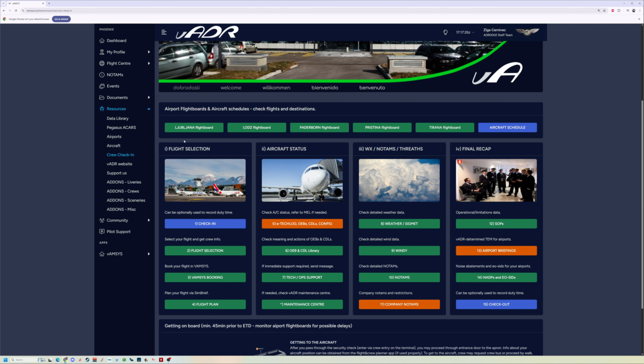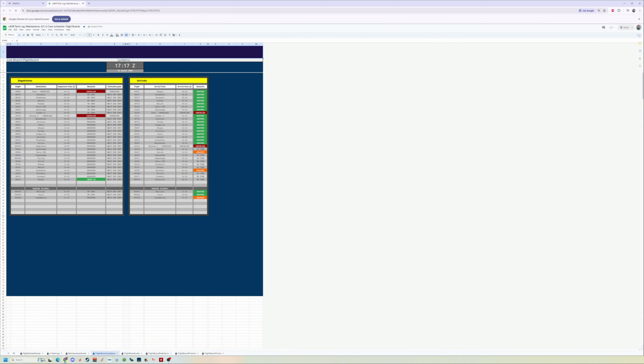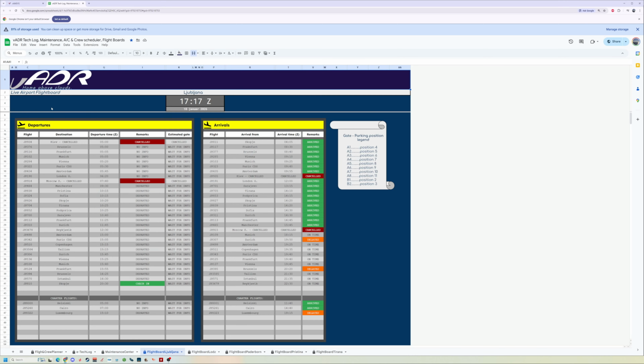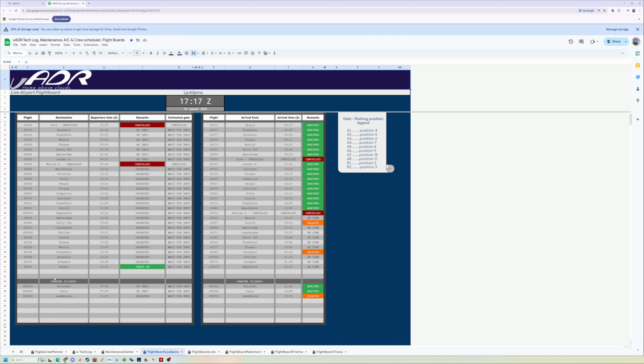First on the top you have the links to the airport flight boards. These are the airport schedules, flight boards of individual airports, showing you the daily flights. If we click for Ljubljana, for example, it will open the live airport flight board for Ljubljana. These are the flights that were planned for today, let's say 18th January, the time of this video being recorded. So all the departure flights, all the arrival flights, and charter flights, departures and arrivals.